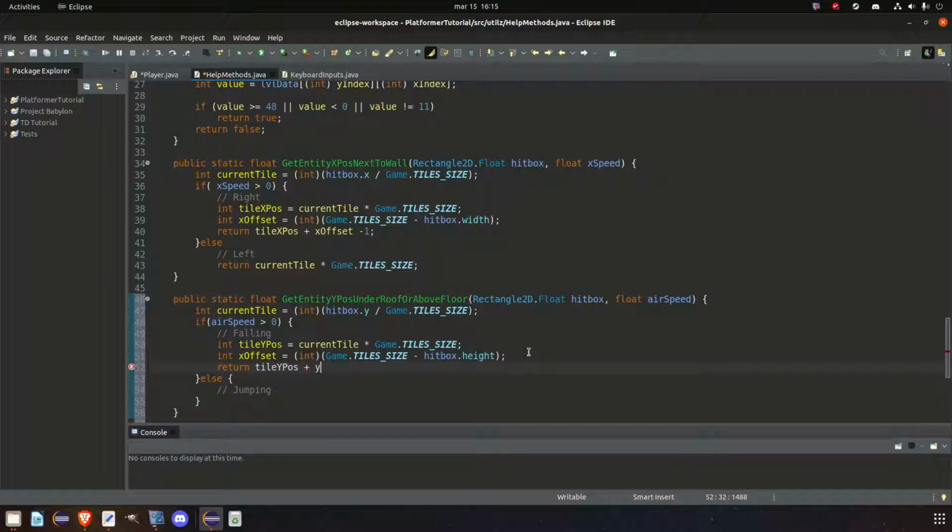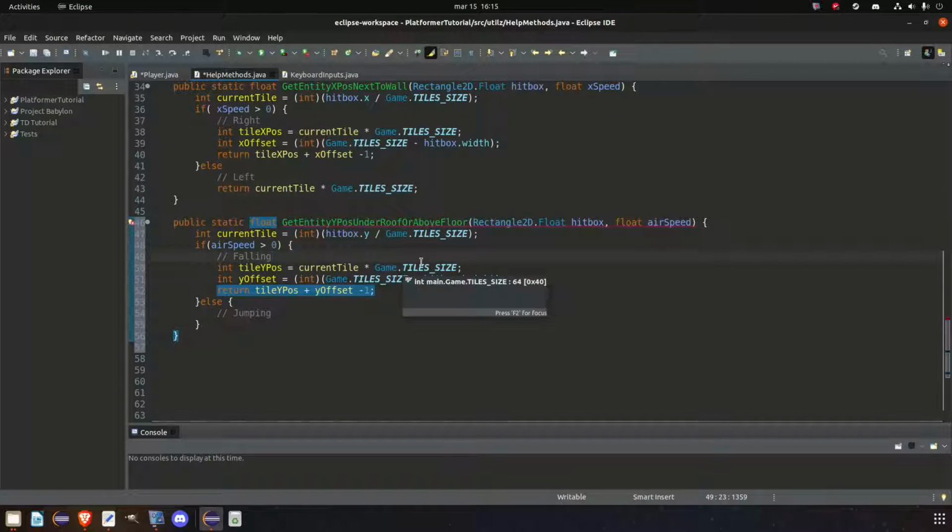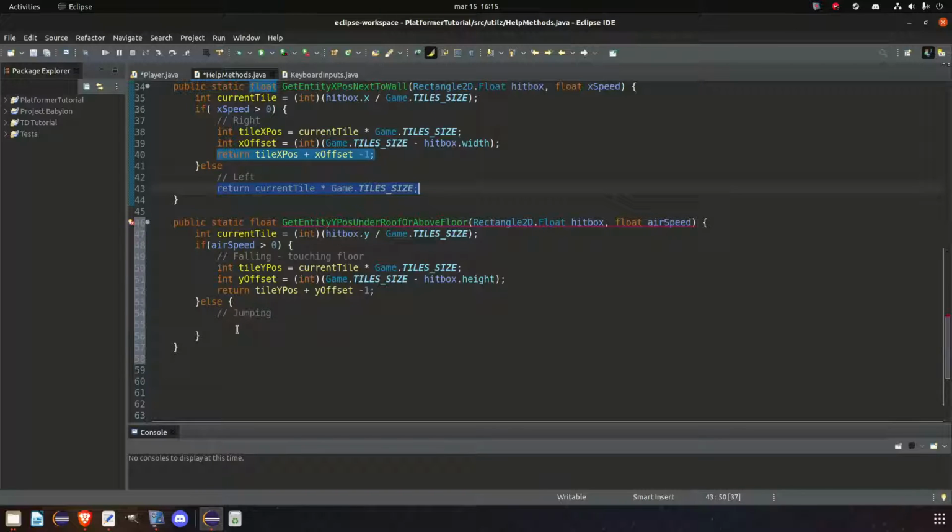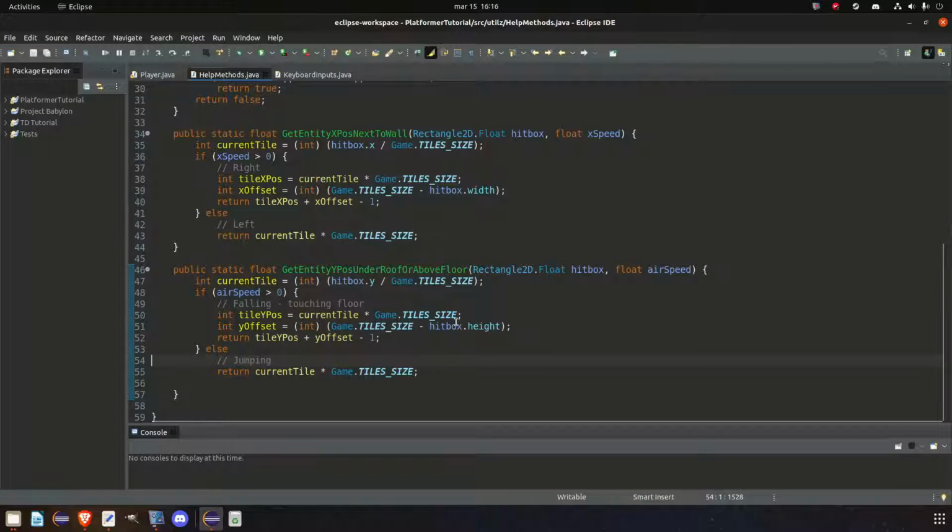And we're going to return tile y pos plus y offset. Oh, it's not x offset, it's y offset. Minus y offset and -1. Just like we have up here, if we don't add -1, we might be inside the tile, so we need the -1. And for jump, actually we're going to call falling, touching floor. And for jumping, it's pretty much the same. It's actually exactly the same. So return, like so. They are very similar, but we're using airspeed instead of x speed, and it's width and height that is the difference.